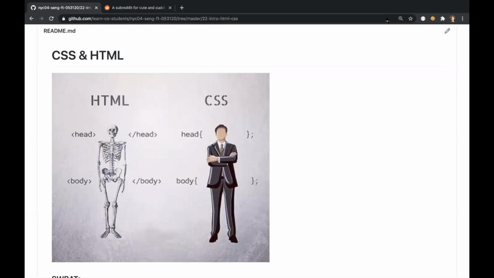So HTML stands for Hypertext Markup Language, and it's the language we use in order to describe the structure of the web page. So if we're thinking about it in terms of this analogy that's being shown in this picture, HTML in relation to the human body is a skeleton. It's what provides the human their structure.